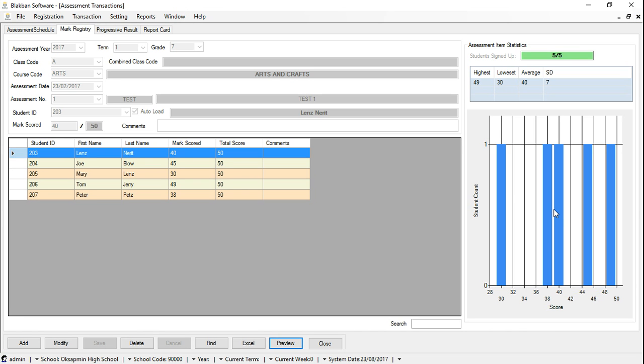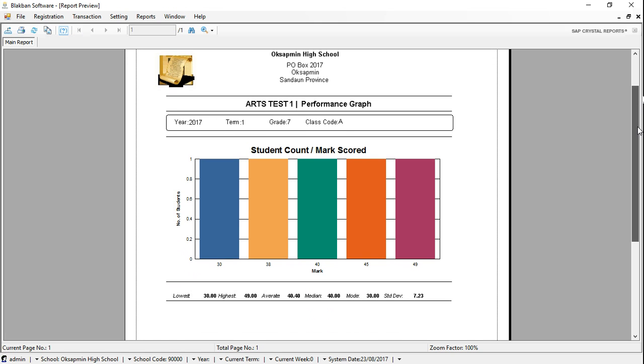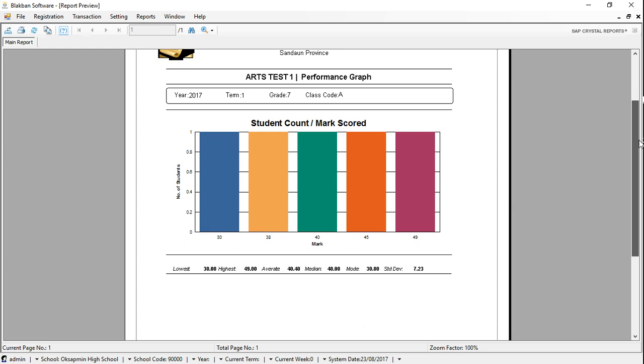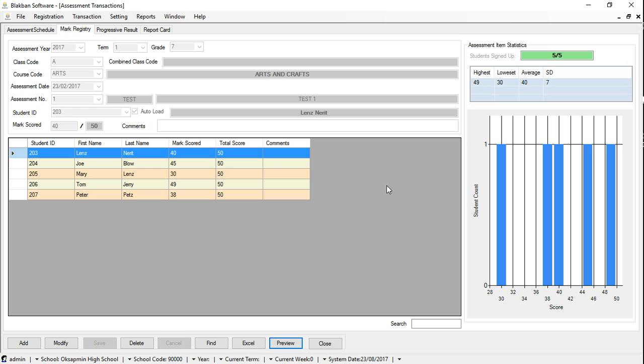Also on the side, you can see a graph there. If you double click on it, it should show you the visual representation of the results, the number of students and the marks scored. So one student scored 30, one student scored 38, one student scored 40, one student scored 45, and one student scored 49 for arts test 1. Okay. All right.